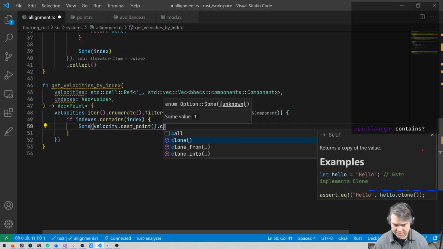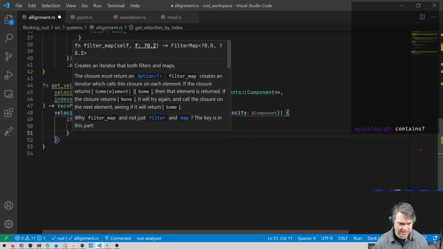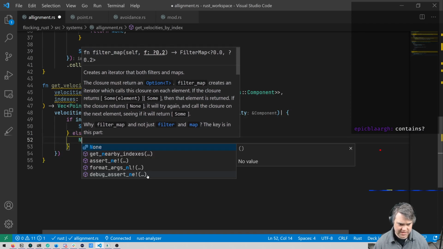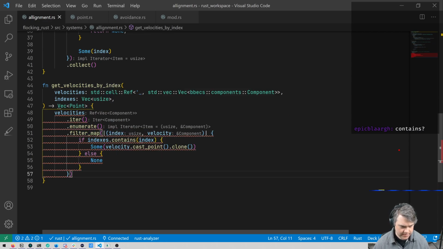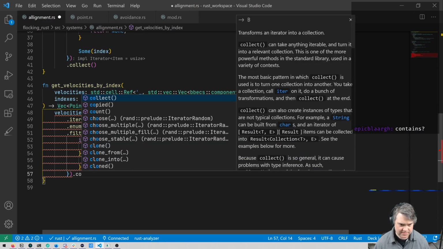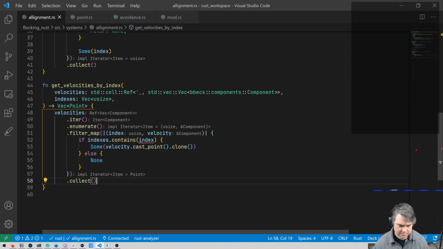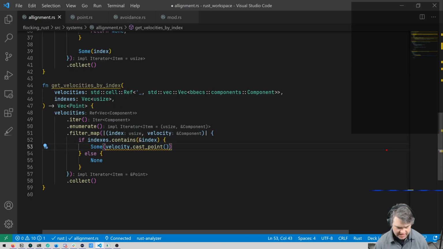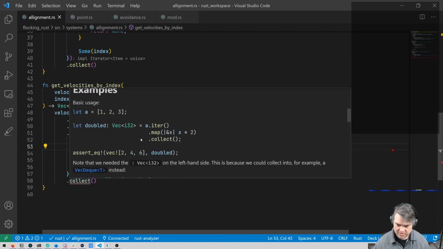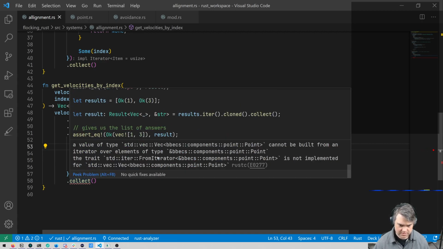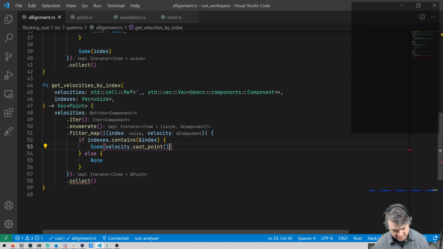We might have to clone here. Otherwise, return a none. And then collect. Mismatch types, expected a reference to usize, found usize. Don't need to clone you because you have the copy trait. However, I mean, clone, copy, just go ahead and do it. Okay, fine. Clone you.